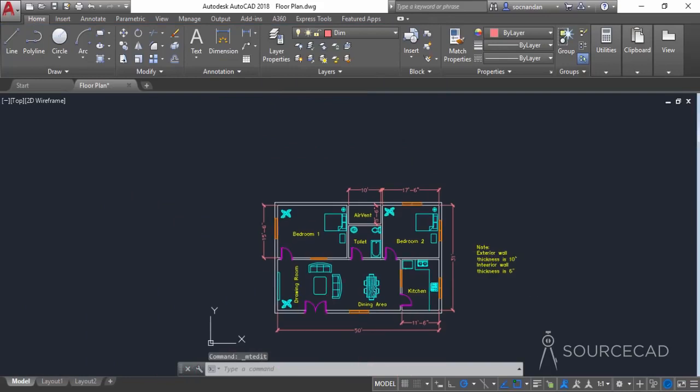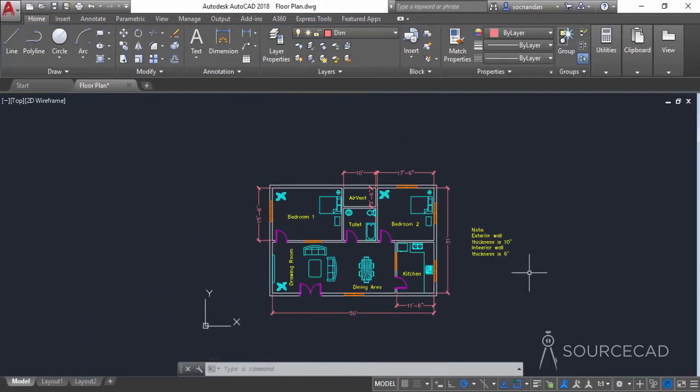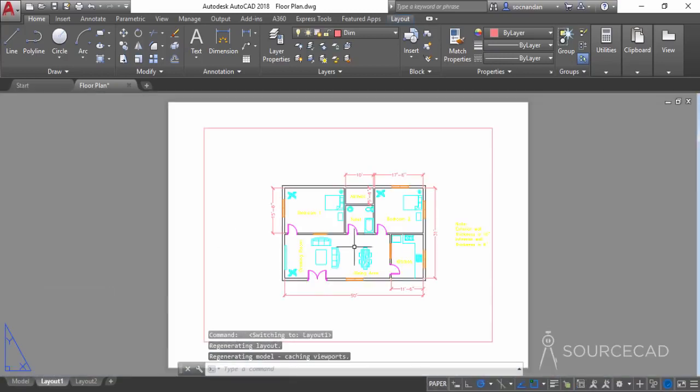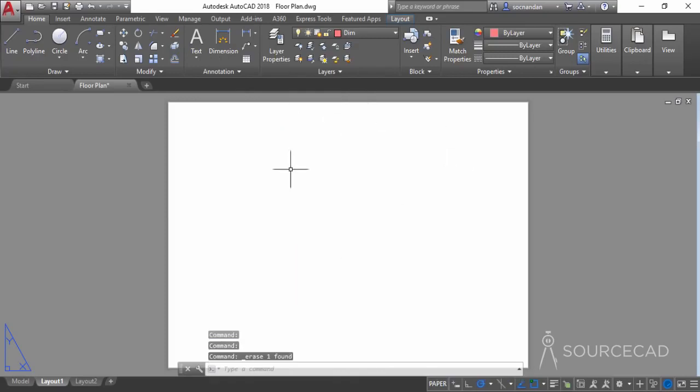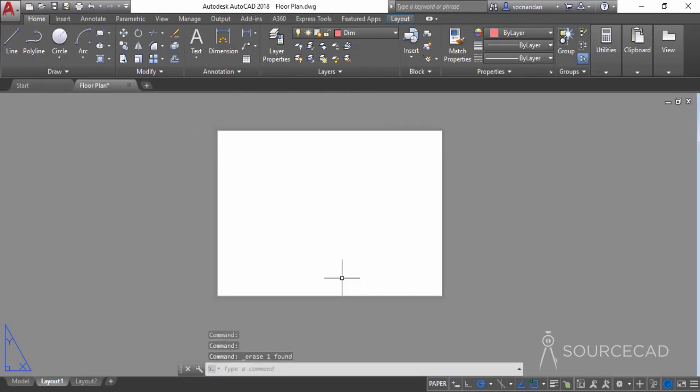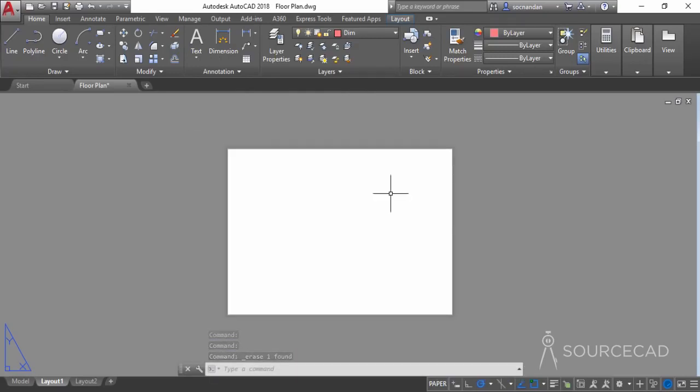So now our drawing is finally prepared for plotting, and to plot this I'll first save it and I'll go to this layout 1 view. Now here we have it. So simply select this viewport and remove it. We don't need it. Now we'll start by adding the paper size. So we don't know the paper size, we don't know the scale, we are completely unaware of everything here.